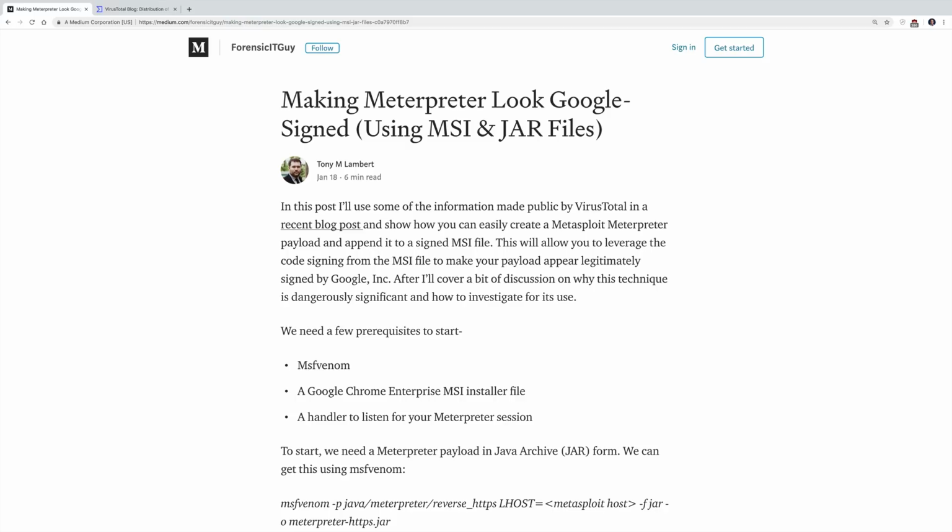Basically, these episodes are going to be short and purpose-built to cover a singular topic from a high-level point of view. In this case, we're going to be talking about the article you see on screen. On the 18th of January, 2019, Tony Lambert, also known as Forensic IT Guy, published this article, Making Meterpreter Look Google Signed Using MSI and JAR Files. So what does that mean?